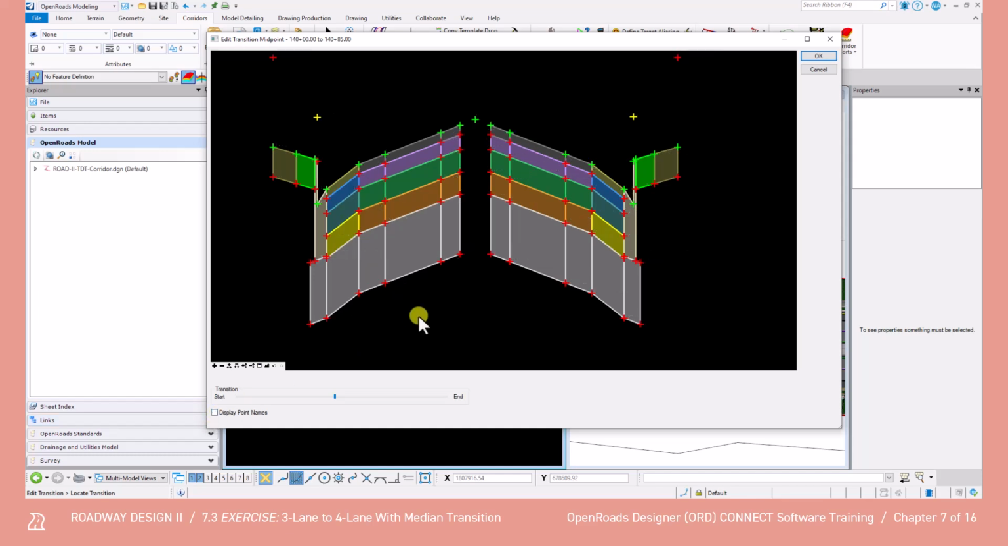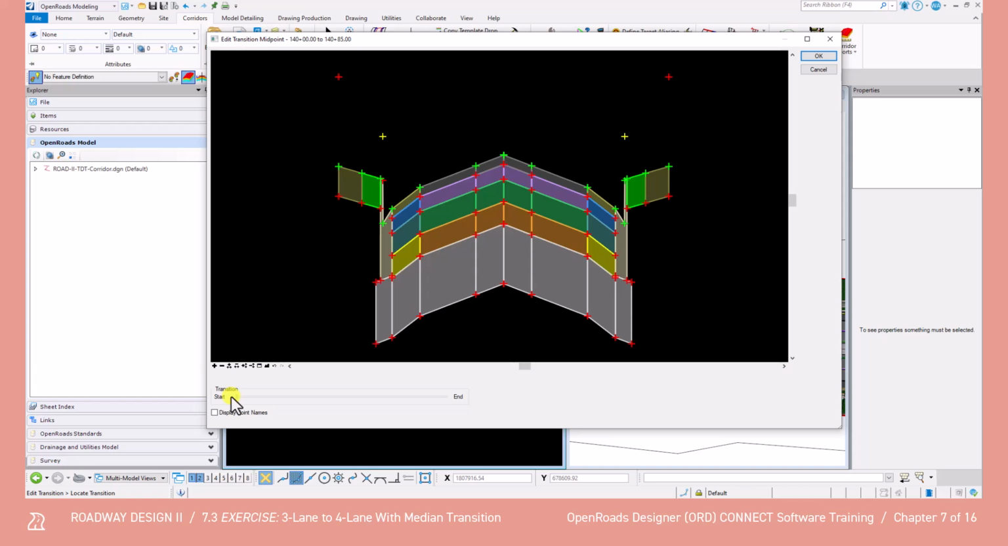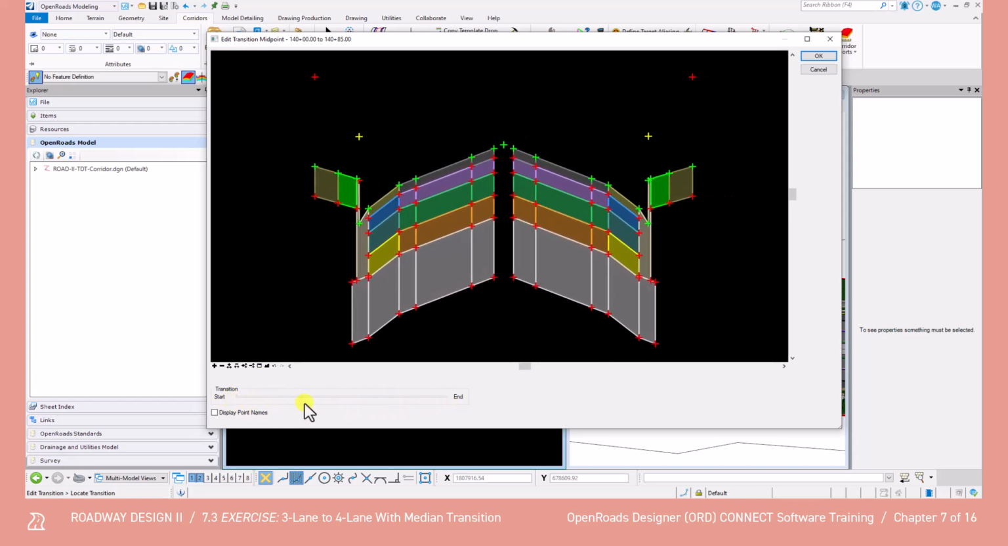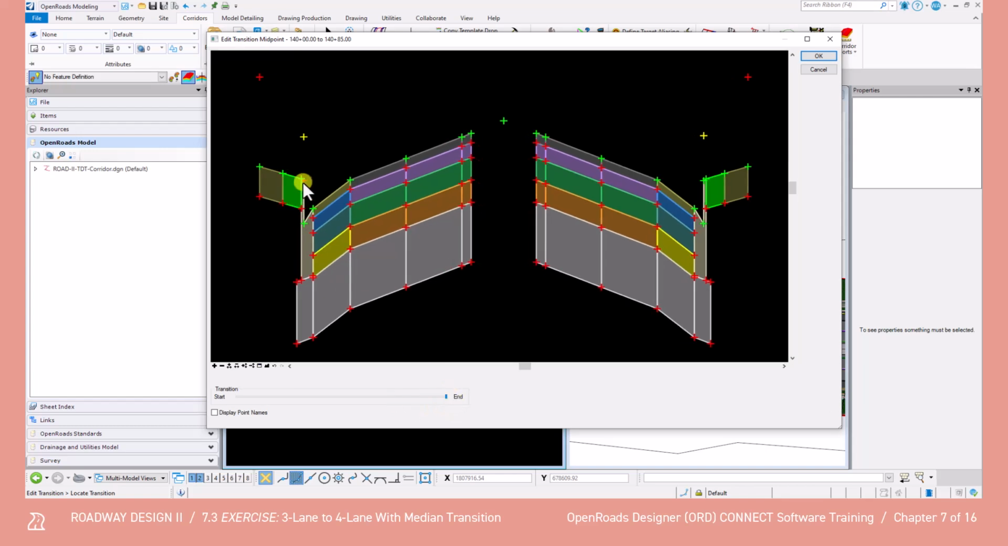So the model will start to look pretty strange until all the points are unconstrained. But you can change the transition slider to end to help with this. So the unconstrained points turn green to help keep track. If in doubt, delete the constraint and the point will follow the link created in the last window.